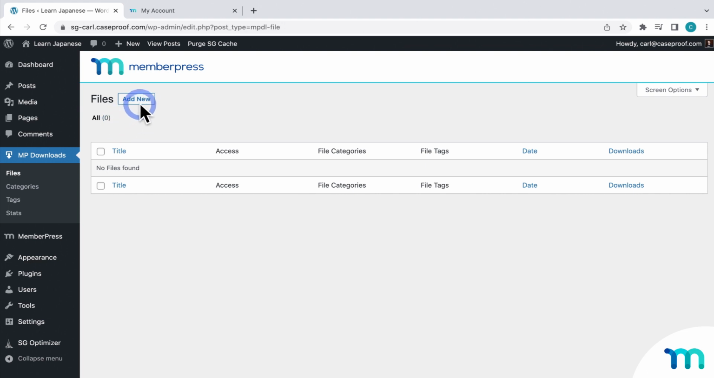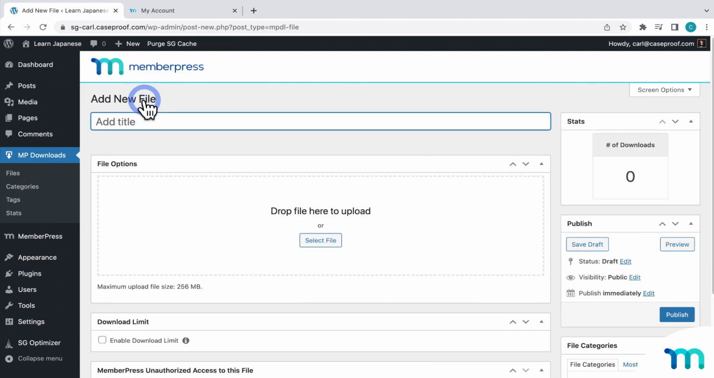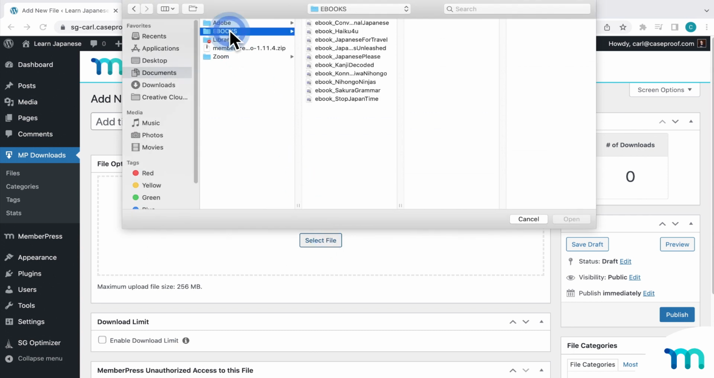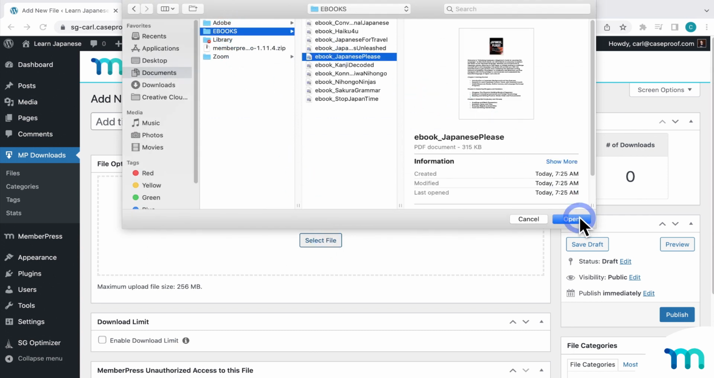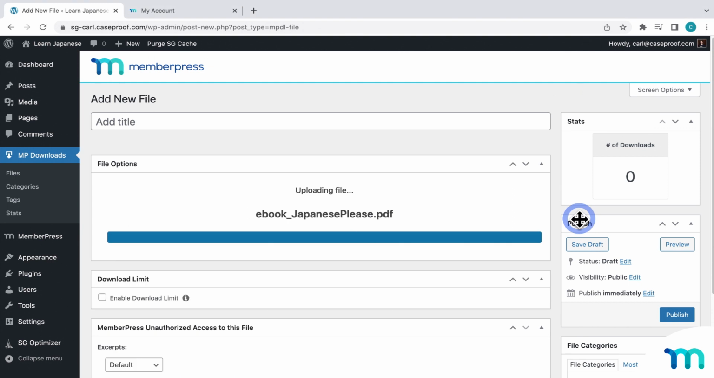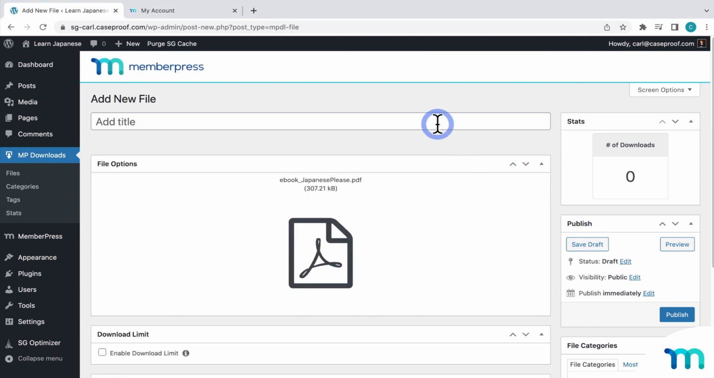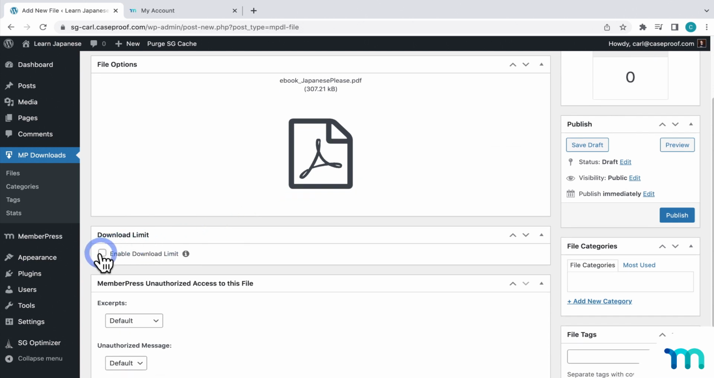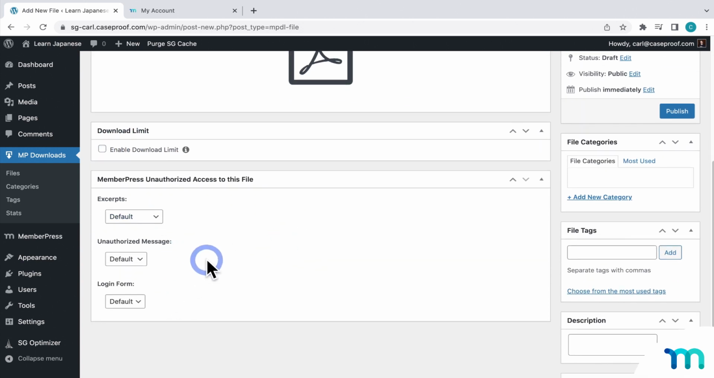So to add my first file, I'll click Add a New File, and then choose my first ebook from my computer. I'll give it a name, ebook, Japanese, please. And then you see some options here. You can put a limit on the file so it can only be downloaded a set number of times. And then here you can customize what people who don't have access to it see when they try to view it. We'll see more on that later.